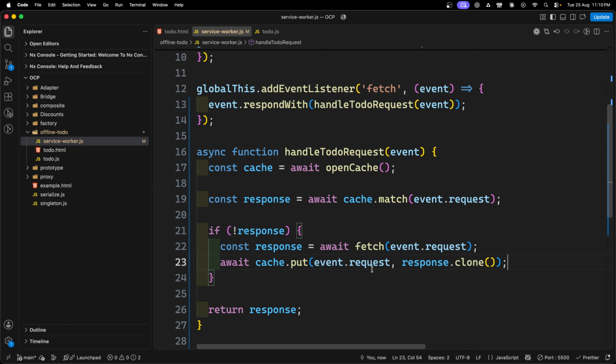The fetch event can be triggered for different types of requests. It could be HTML, JavaScript, CSS, images. Everything will try to make a request. But our cache first logic is currently designed only for the todo API, so let's restrict it to that one.